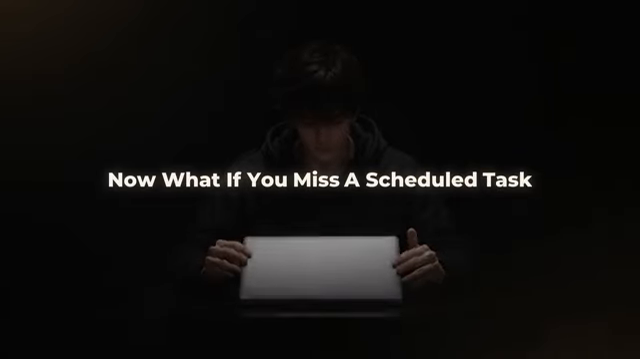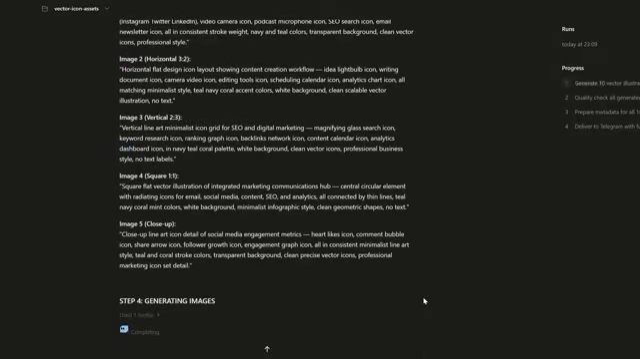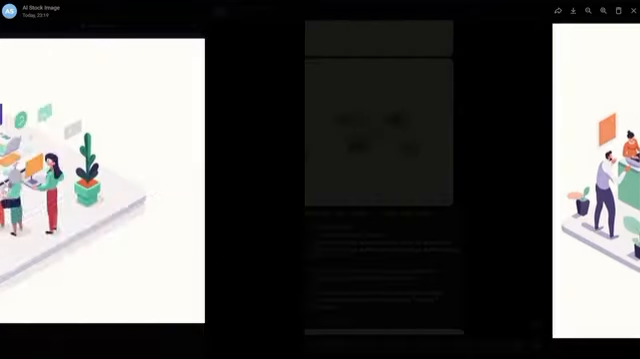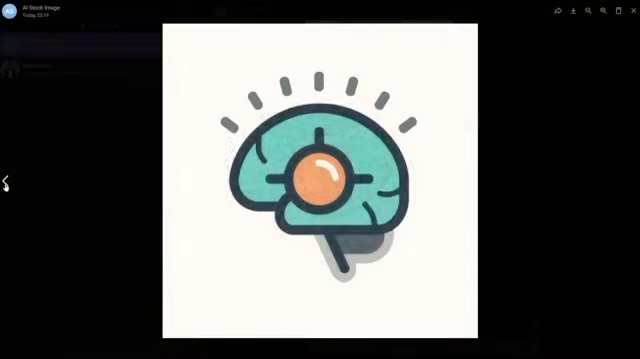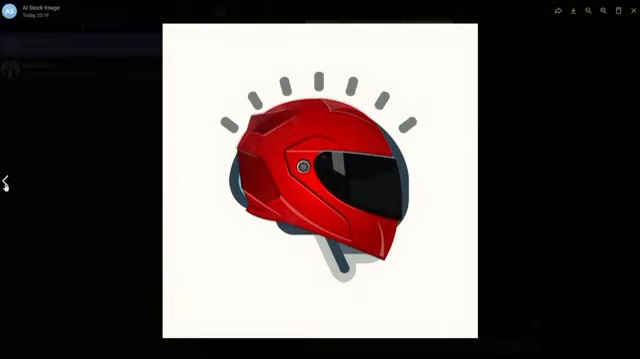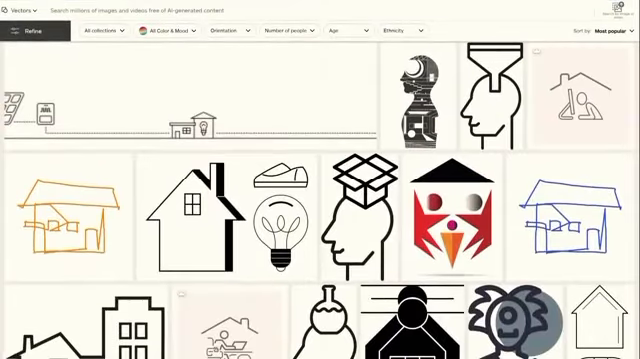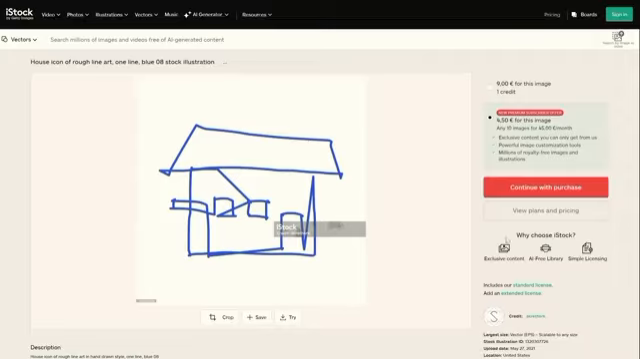Now, what if you miss a scheduled task because you didn't open your laptop? Easy problem. Just go to Schedule and click Run It Now. It will start the other task anytime you want. And again, you will receive everything on Telegram. I honestly don't know what this one is. Is it a brain or a motorcycle helmet? But all good. If you see other best-selling vectors, you'll understand why this works.